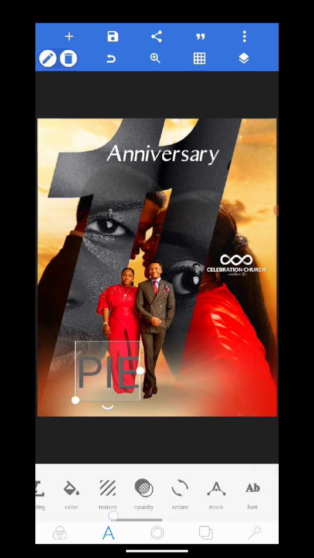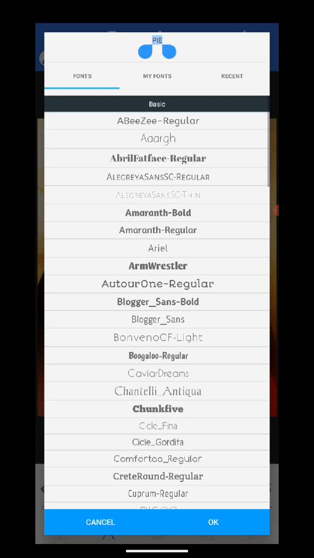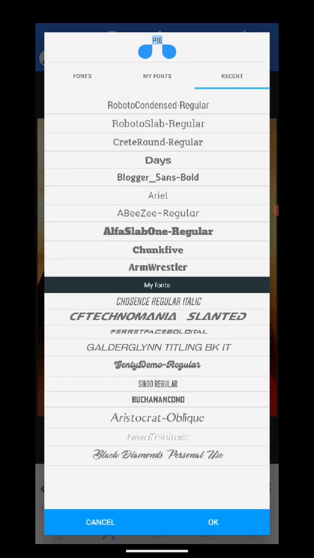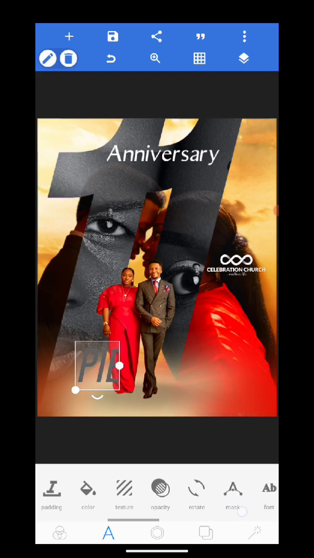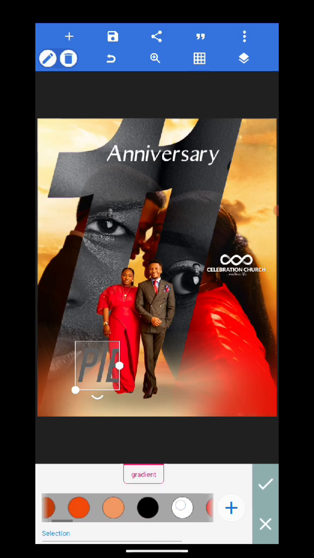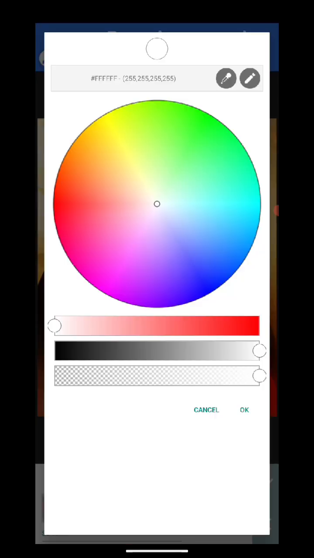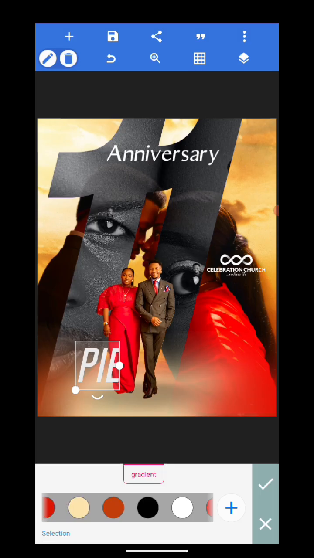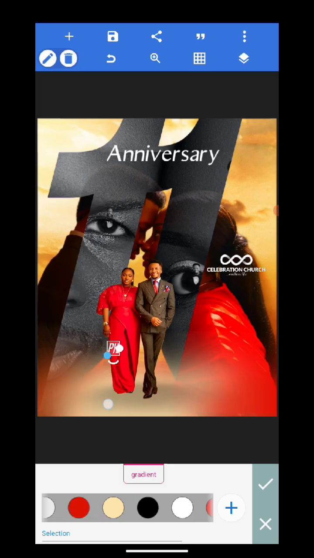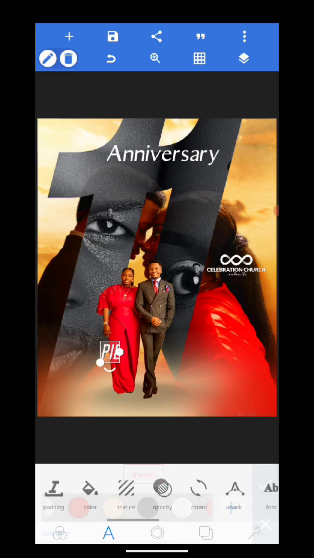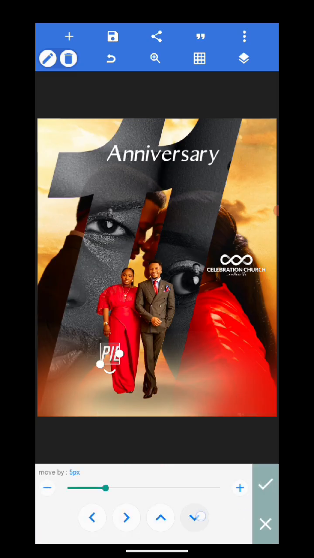I'm going to change the font to this font here, using regular italic. Then I'm going to change the color to not pure white. This is pure white, right? But let's reduce the white. Alright, so now let us increase it. So now we are just going to reduce it and then position it well.